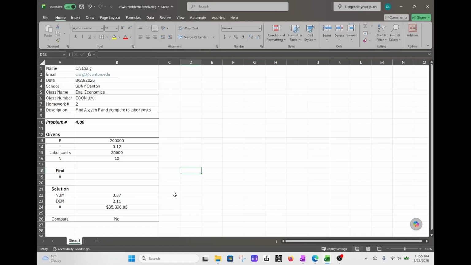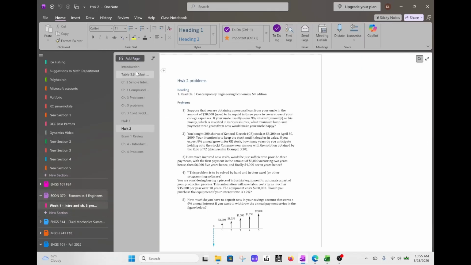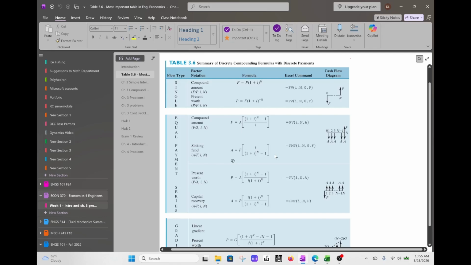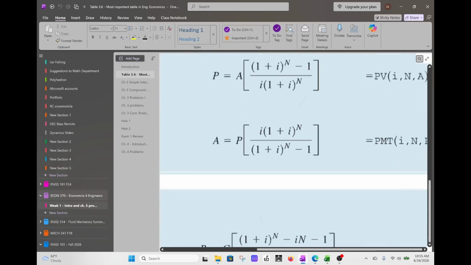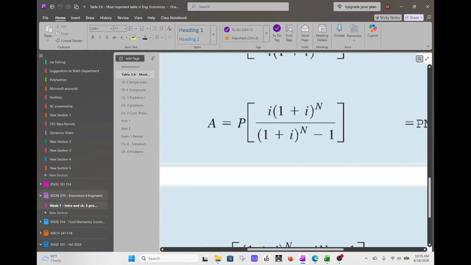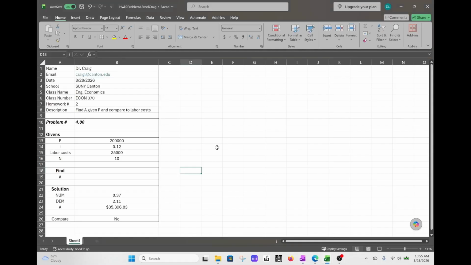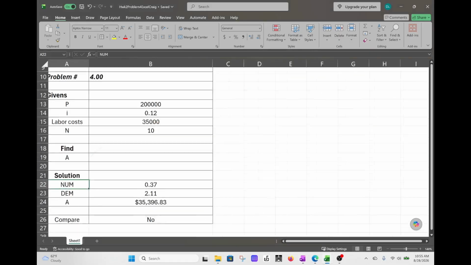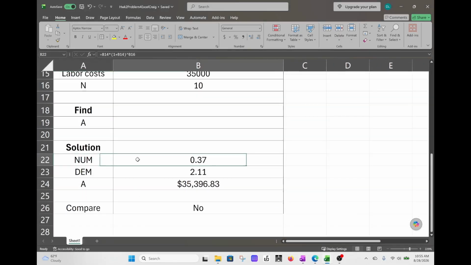All right, so in this problem, go to the most important table. We're looking for A given P. So we're going to be using this equation right here. The top is the numerator, the bottom is the denominator. If you look, I have the numerator, and I can zoom right in here: numerator, denominator, and then finally A.